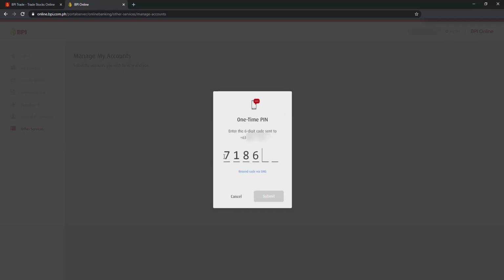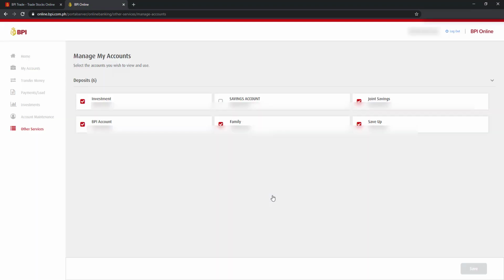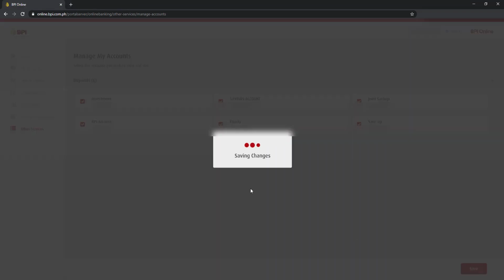So after I enter your OTP, click submit. So ito yung mga luma kong BPI deposit account. After ko i-click yung manage my accounts and i-enter yung OTP kanina, nagpakita dito yung BPI Trade settlement account ko automatically, which is good. And by default, ang name niya is savings account. So I'll check this. I'll click save.